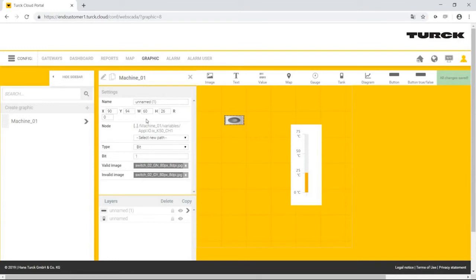When the switch is actuated, this will now switch between the two configured images. This switch can, for example, also be used with images of switch symbols.